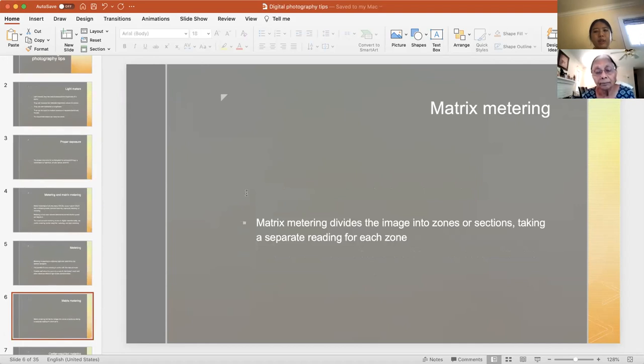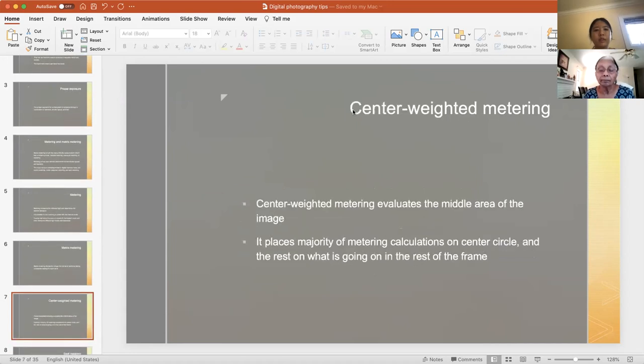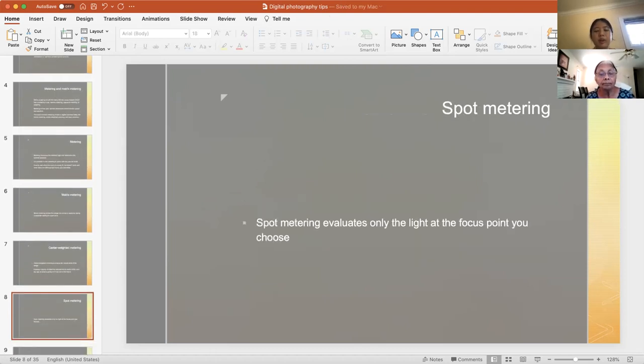Matrix metering divides the image into zones or sections, taking a separate reading for each zone. Center weighted metering evaluates the middle area of the image. It places the majority of metering calculations on the center circle and the rest on what is going on in the rest of the frame. Spot metering evaluates only the light at the focus point you choose.